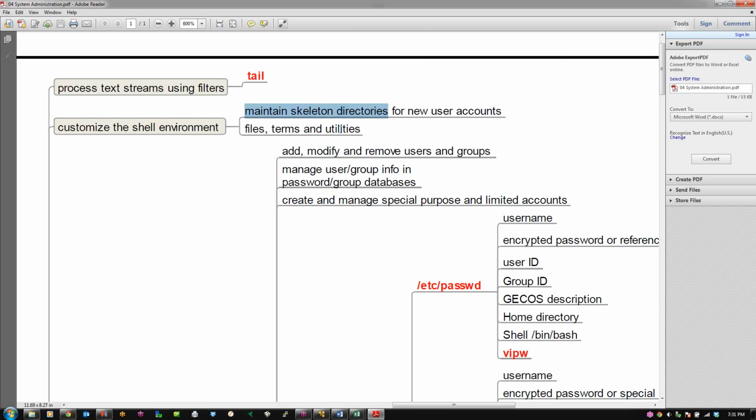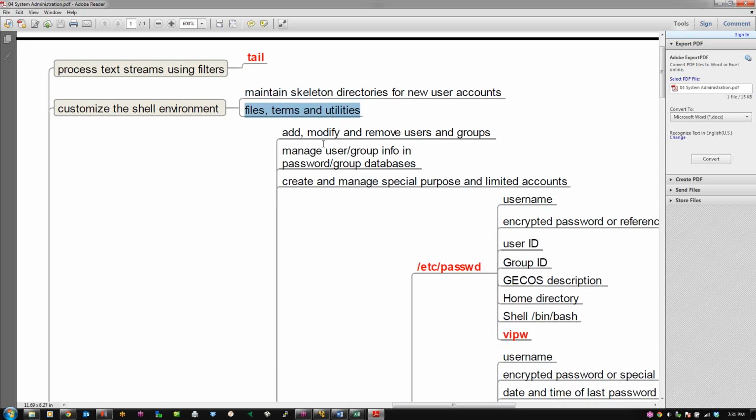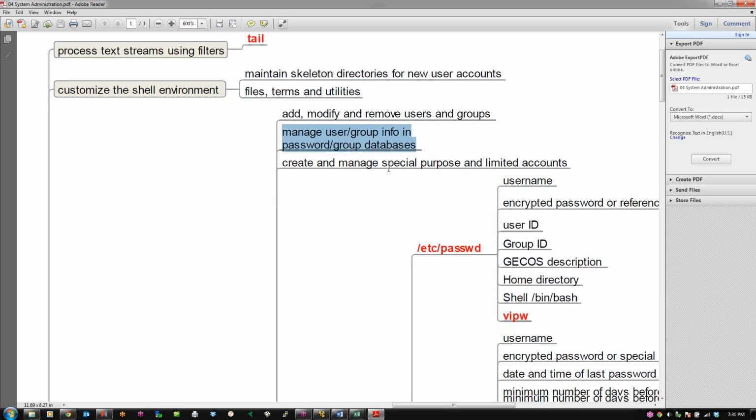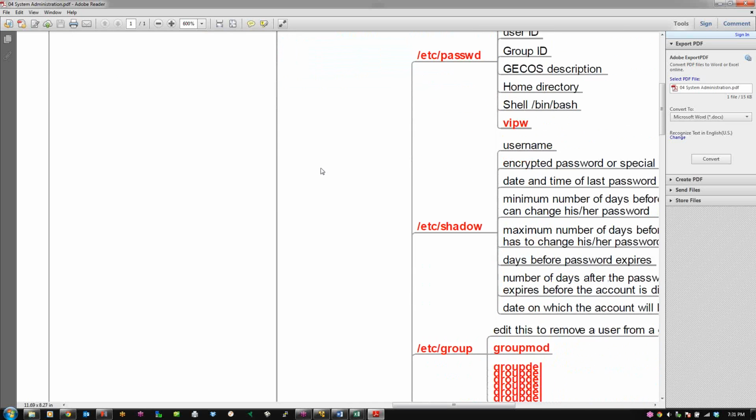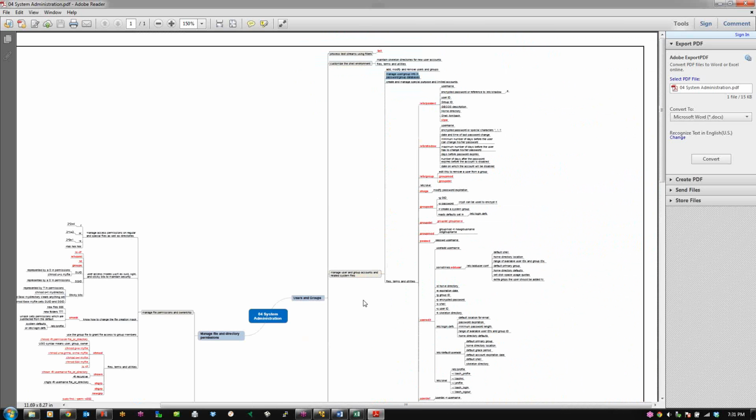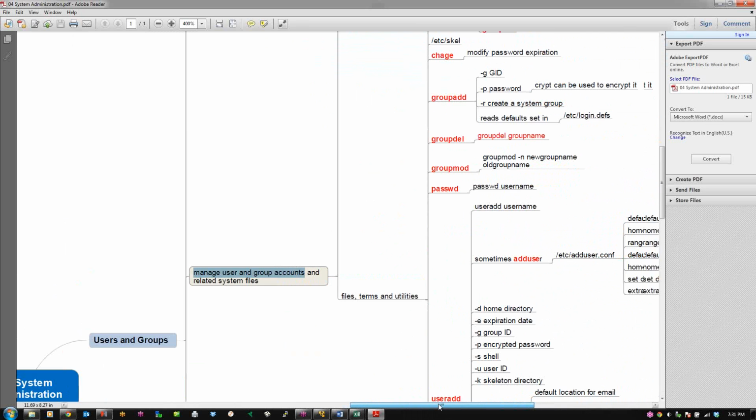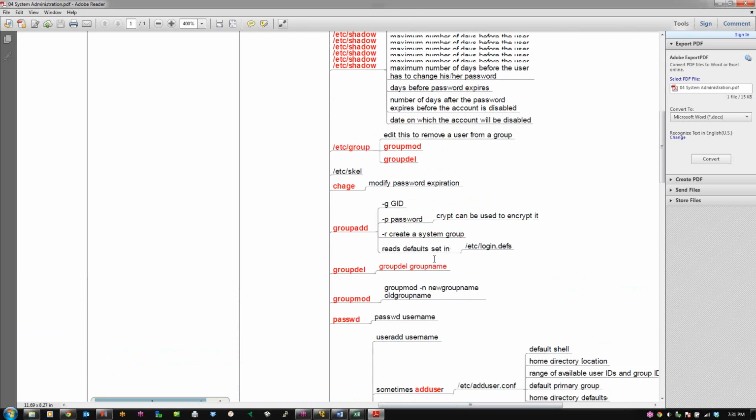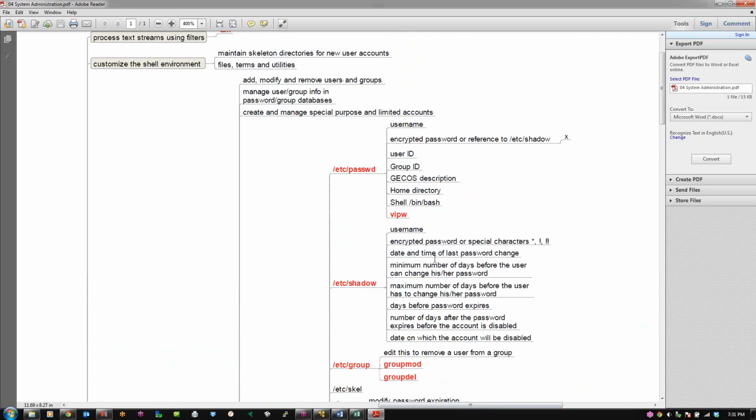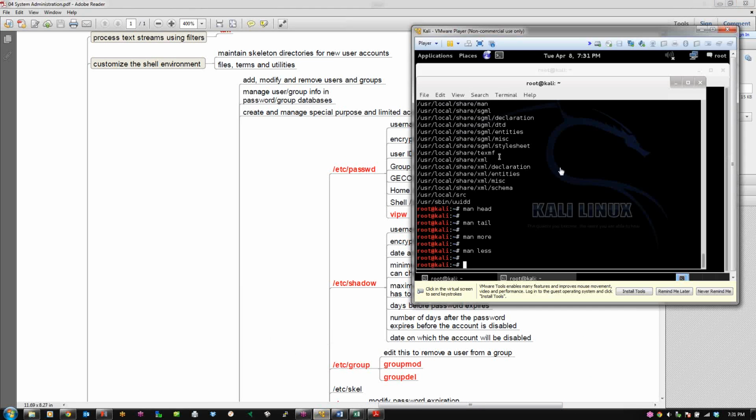So maintain skeleton directories, new accounts, those different files, terms, utilities. Manage user and group info in the password and group databases. That's basically where we're going with this next piece. I've got to scroll down a little bit so you guys can see this. Manage user and group accounts and related system files. This is where we get to do some of the fun stuff. Now we're going to do basically the same thing that we just did, except we'll look at it more from a file point of view. Everything that we just did executed; now we want to see the effects of that in the files, or what files are stored on the system.